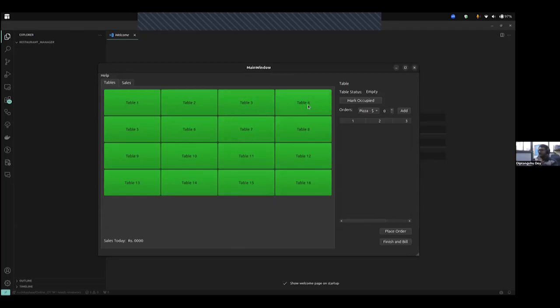So as a demonstration of this software, I can just select a table and I can mark it occupied. By occupied state, I mean that the customer has arrived, but he has yet to order. And then I can just take an order. So suppose the customer is having 2 burgers and a salad. You can just see that the order is recorded over here, and I can now place the order.